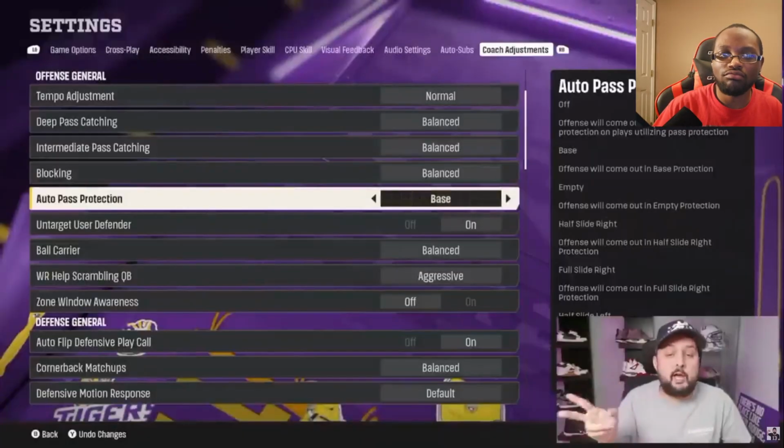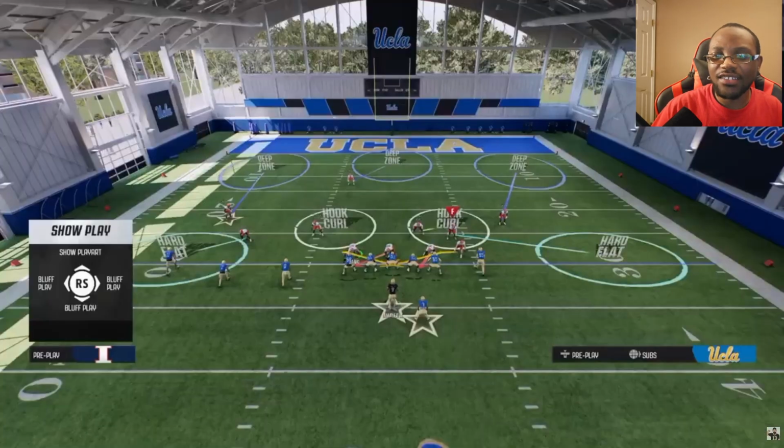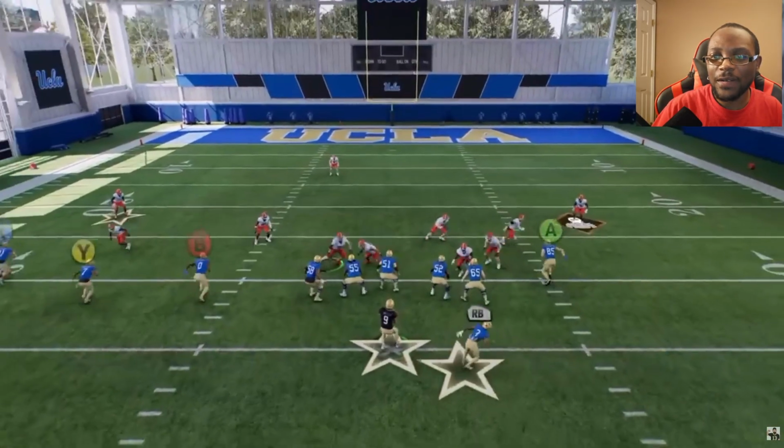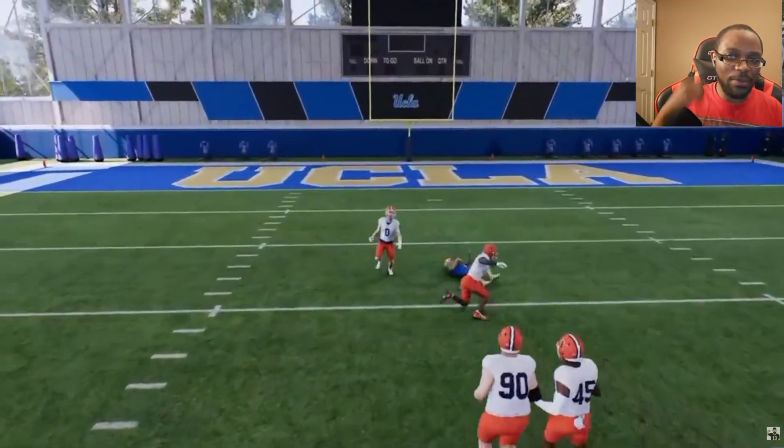So base and empty are kind of the two that most people use. Empty is going to be really good if people are using a lot of D-line stunts on you. I usually use base because I play against the CPU mostly. Playing someone that is throwing a lot of D-line stunts at me, I'll switch it to empty. We can do that in the main menu. Here's an example here.